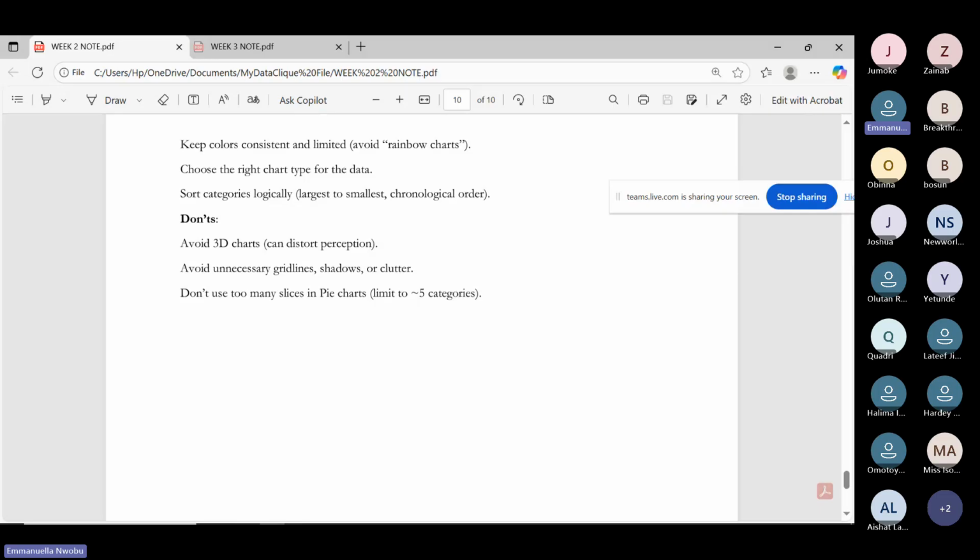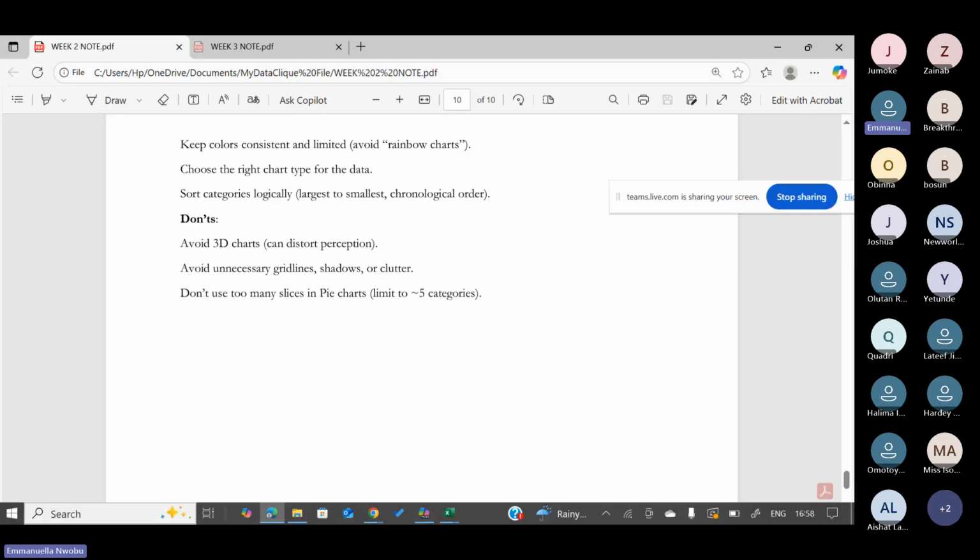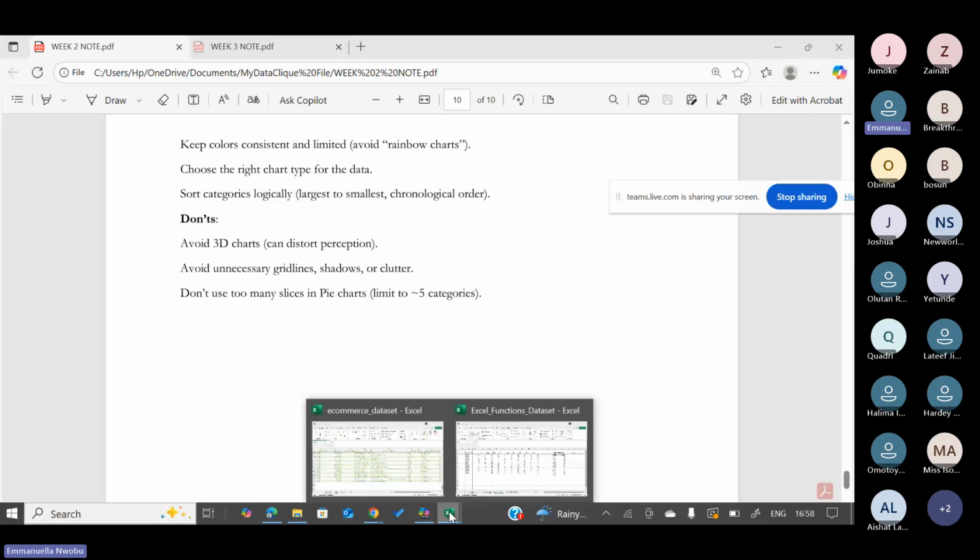So that is that. Avoid the grid lines. I don't use grid lines. I'll tell you guys what grid lines mean. Avoid shadows or don't use shadows. You're not designing. You're visualizing. You want to tell your client or your manager what happened based on the data set you just analyzed. So please keep it simple and straight to the point. Easy to understand. So now let me go right into this.